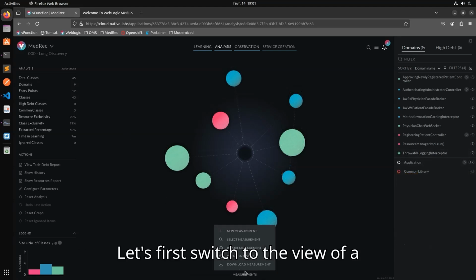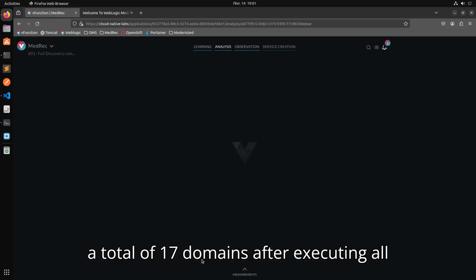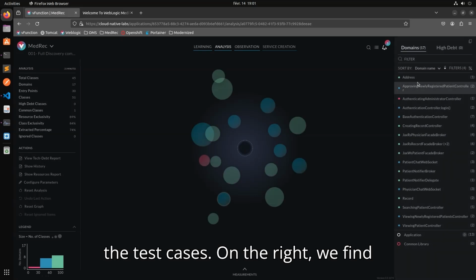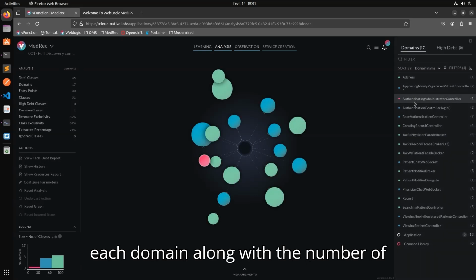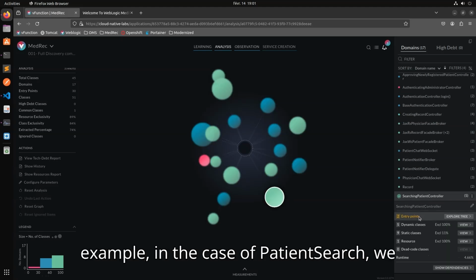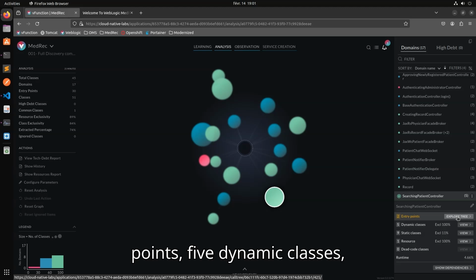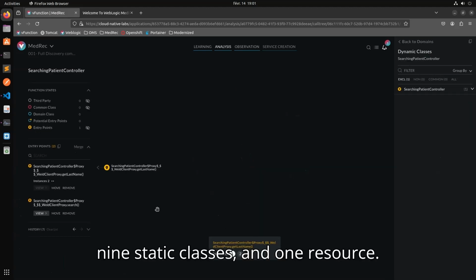Let's first switch to the view of a complete discovery. We see that there are a total of 17 domains after executing all the test cases. On the right, we find each domain along with the number of associated dynamic classes. For example, in the case of patient search, we see in detail that there are 2 entry points, 5 dynamic classes, 9 static classes, and 1 resource.